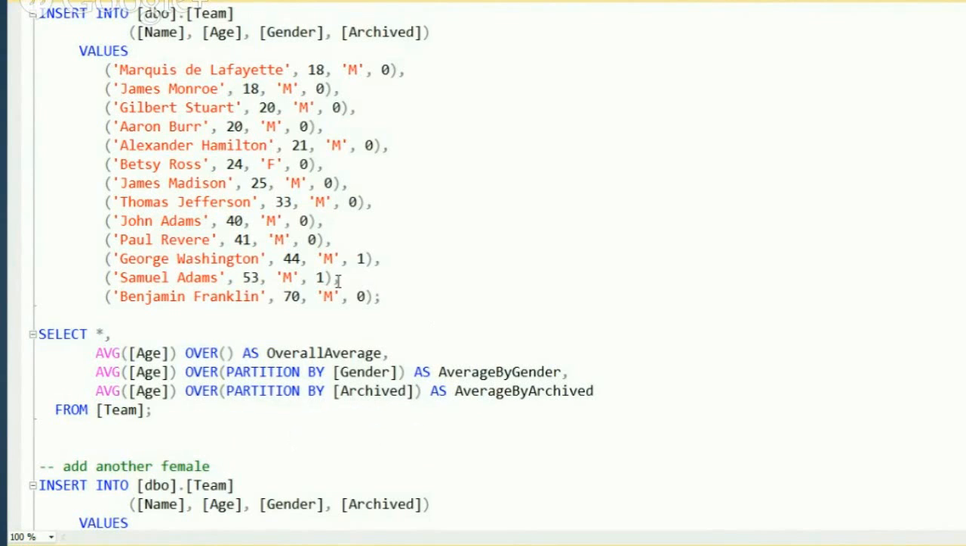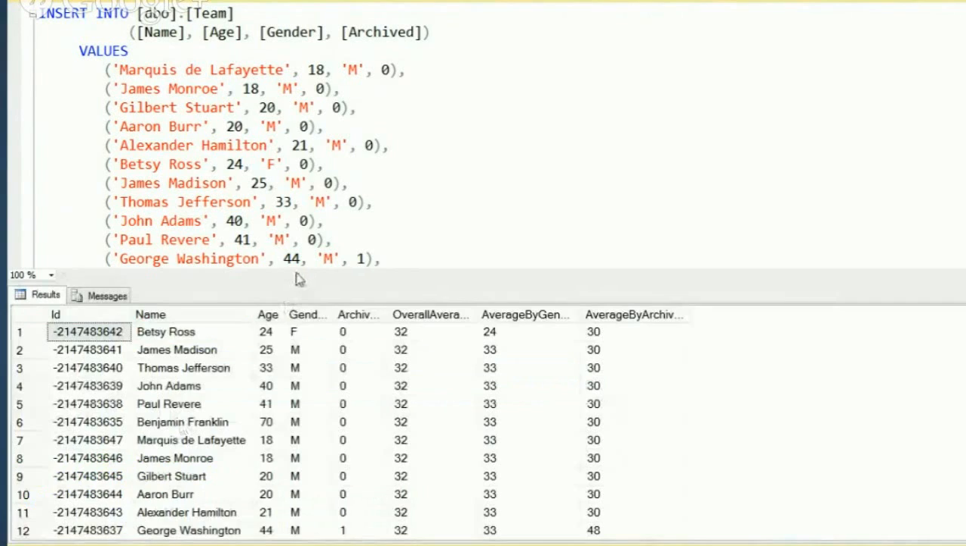Not that there's any reason to archive these, but I threw an archived bit on 2 of these, saying maybe these guys are no longer employed, or they've gone off to do other things after we're done here. So there's 2 of them that have an archived bit. Their ages are 44 and 53, and then everyone else is going to be averaged out with this partition by. So let's run that and take a look at it.